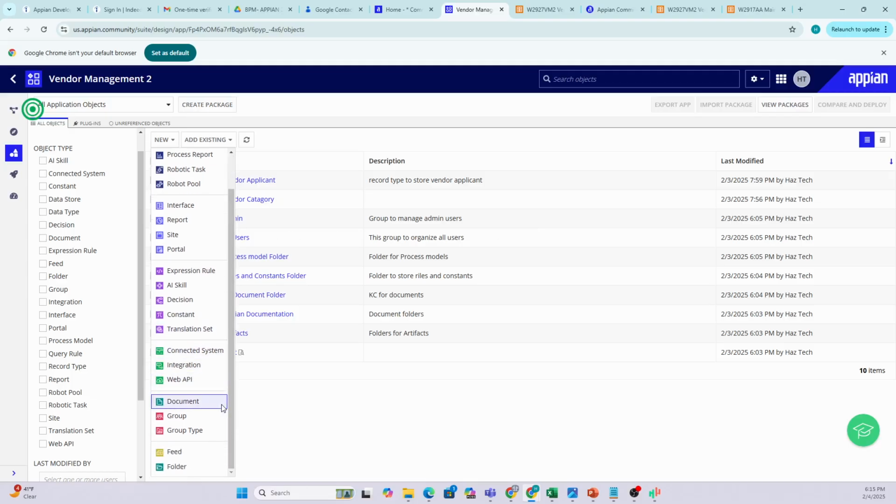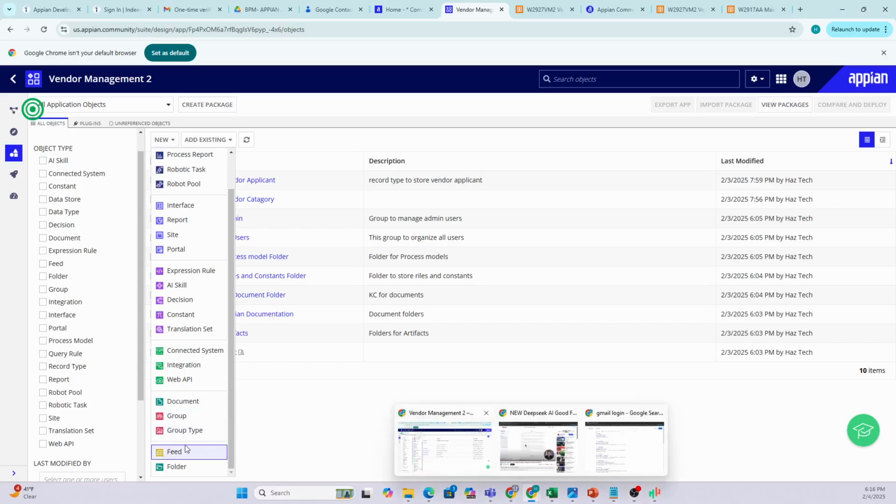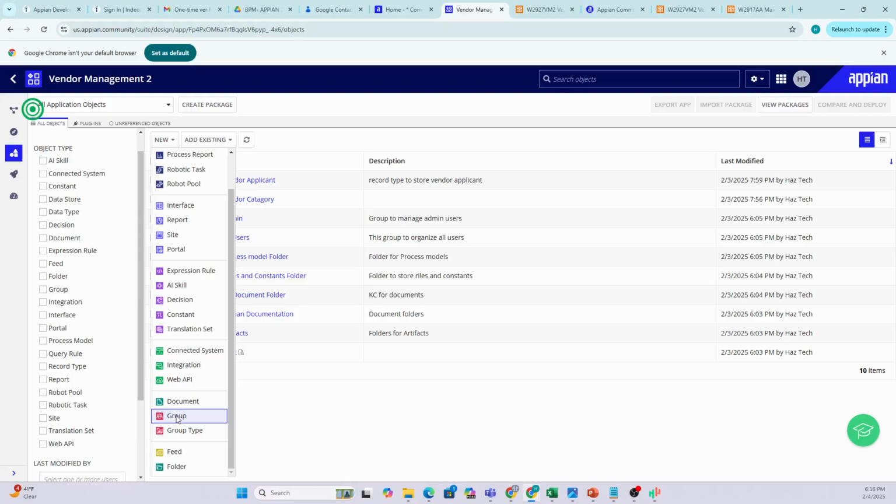And these are knowledge or content management objects: documents, fields, and folders. It's content management to store documents, a process model, or anything, and we can create a folder right here. And user group objects are just to organize users. When you create a user on Appian, we organize them under a group.